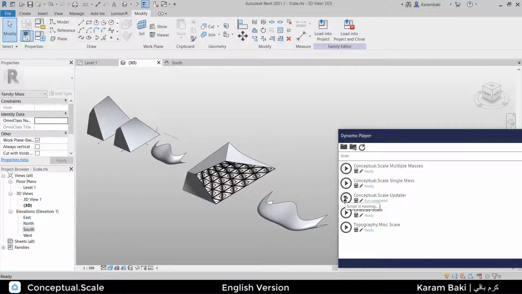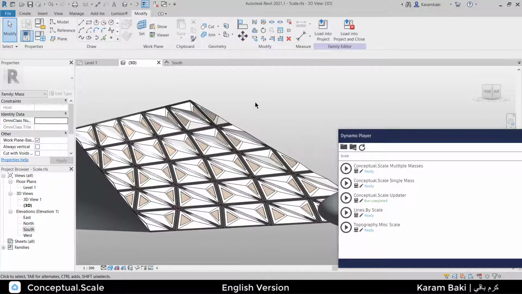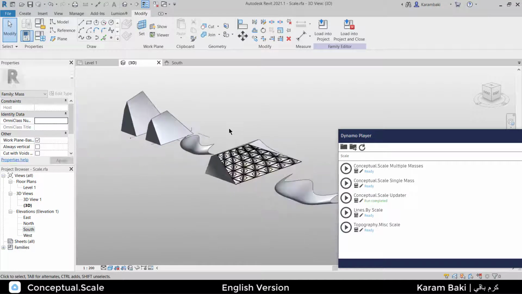As you can see, the masses are updated and the pattern is also updated with it. That means Dynamo has created a smart dynamic relationship between the original masses and the scaled ones.